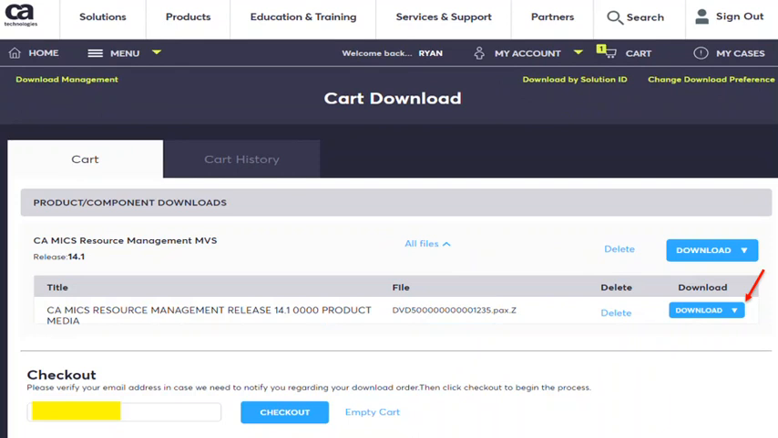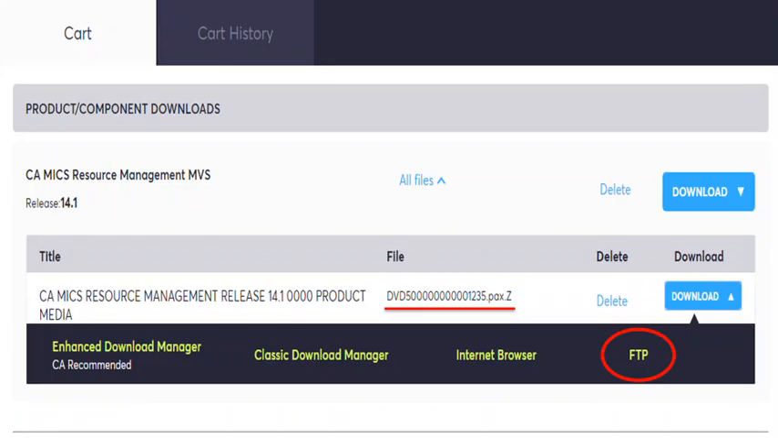Click the blue download icon as indicated on this slide. After clicking the blue download icon, you will be presented with various options for download. For this video, we will focus on the FTP method. The other methods allow you to download the PAX file to your local hard drive. Click FTP as indicated on this slide.